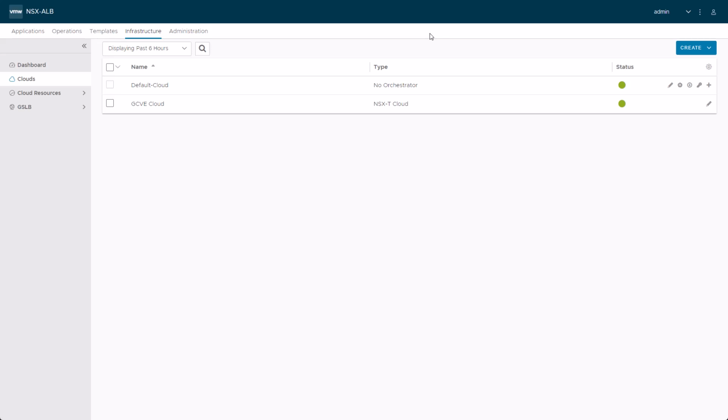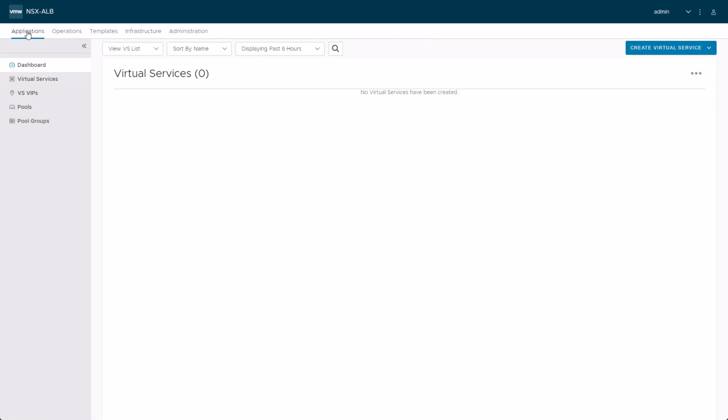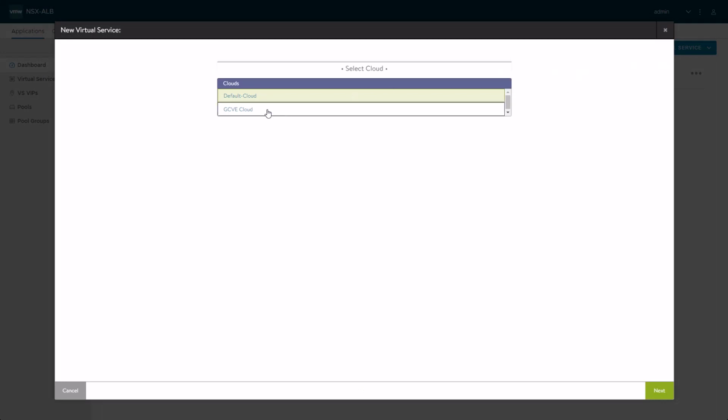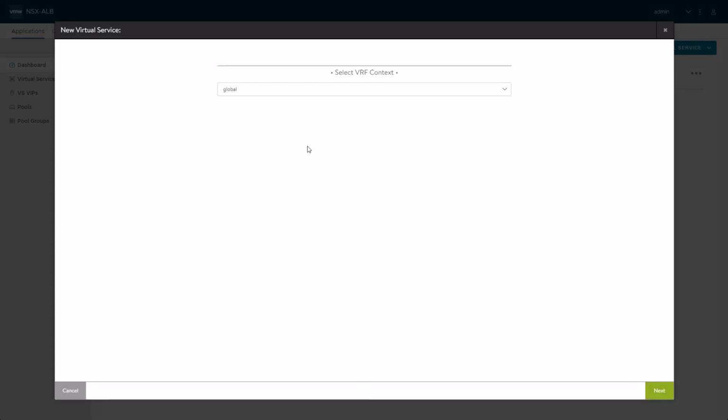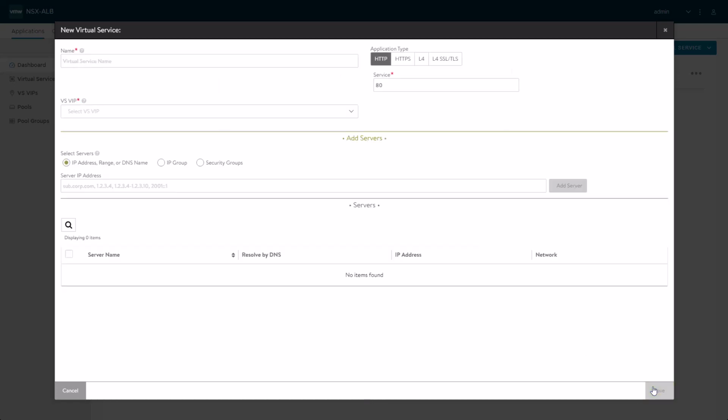Now, I can create my virtual service. I switch back to the application section, select Create Virtual Service, then use the basic setup. I select my cloud I created previously, then click Next. For my virtual routing forwarding context, I select Tier 1, then click Next. On the next screen, I first give my virtual service a name. For this demo, I will name it Intranet.